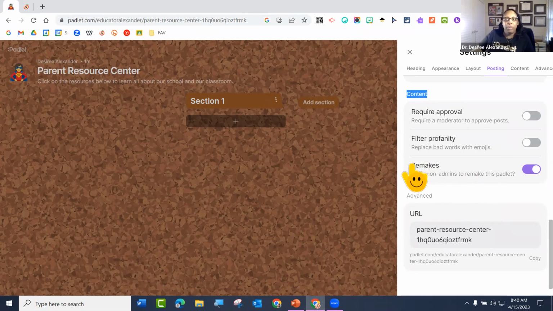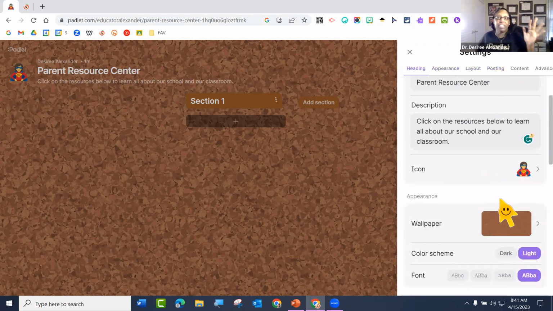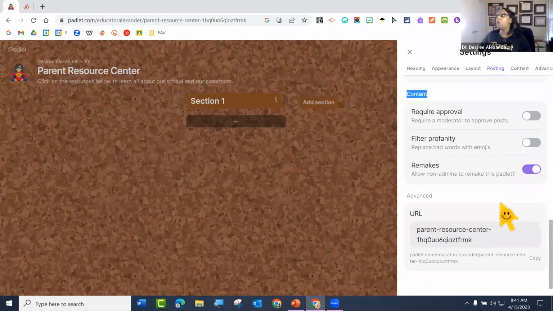And then this is what we talked a little bit about, remakes. Do you want someone else to be able to use your Padlet? Do you want them to be able to remake your Padlet and use it for their own? So if you're going to create a Padlet and your whole 6th grade team is like, yes, we love it, and you want them to be able to remake it, you can say yes, they can remake the Padlet. And again, one of the things I like about Padlet is none of this is set in stone. None of this is like, no, you can never change it again. You can always come back here and change it. Okay, nothing is set in stone.